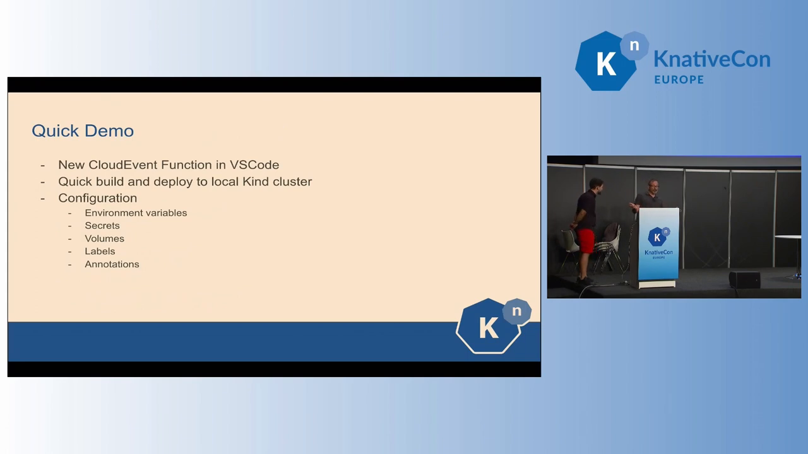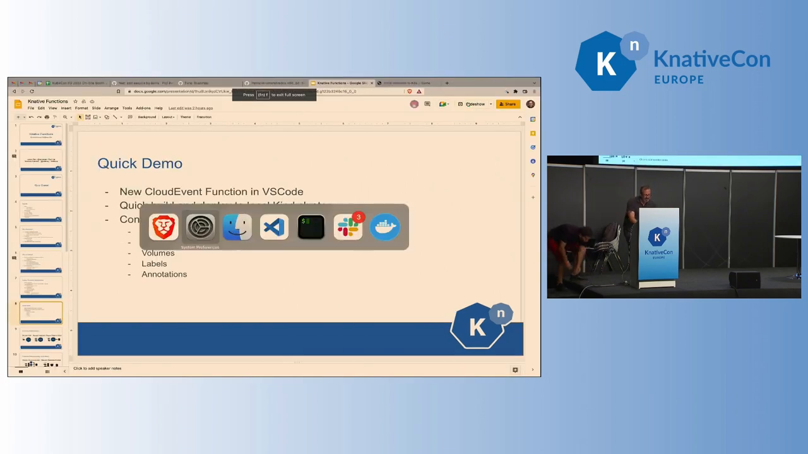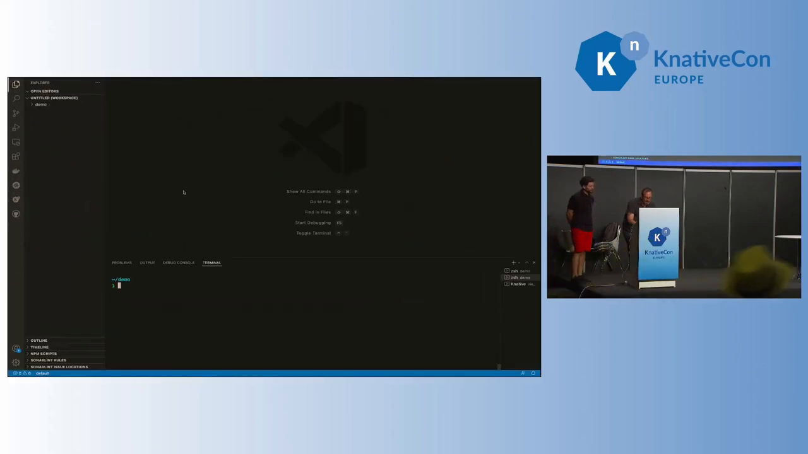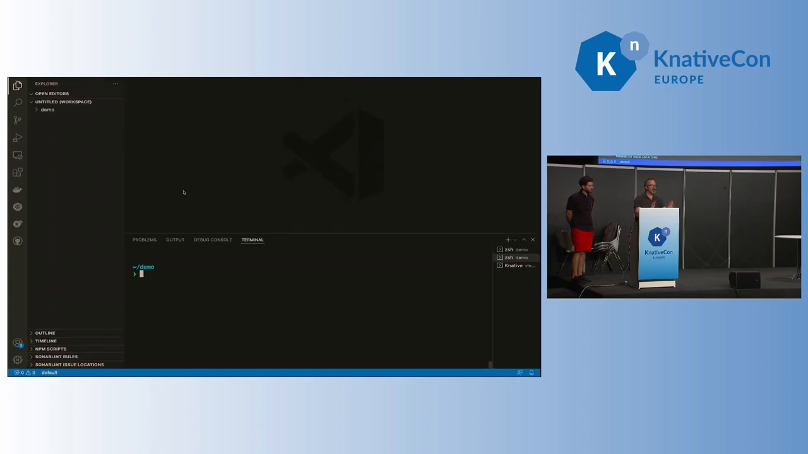I'm going to show you a quick demo of what the developer experience is meant to be like for functions. Okay, so in addition to everything I've mentioned, we also have a plugin for VS Code and IntelliJ, and it's a little rough around the edges. This is all pretty new stuff, but I was really excited to show it off to you, so I'm going to try and use it today. Hopefully everything will go okay.